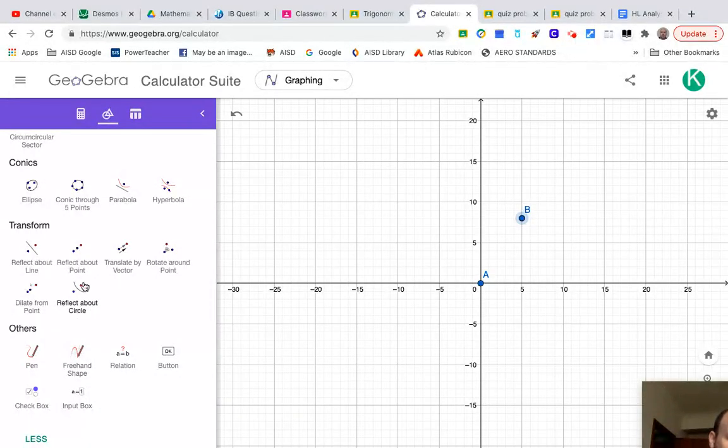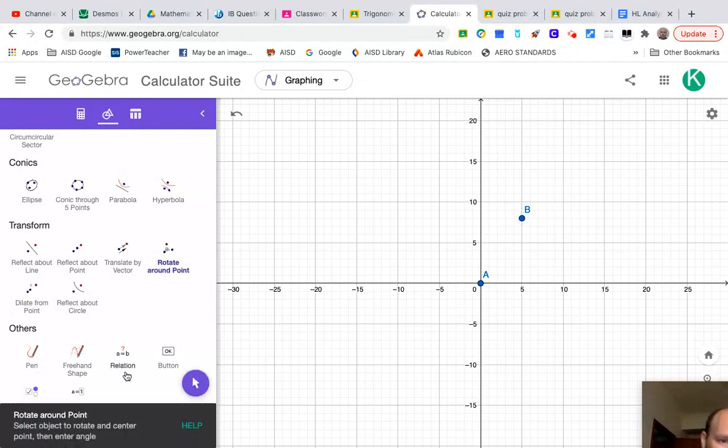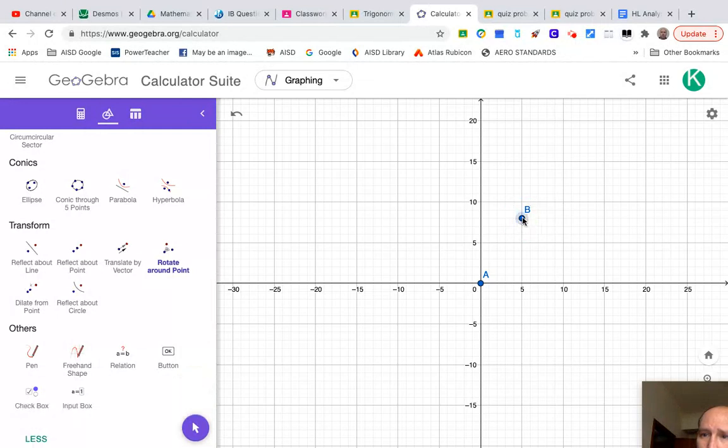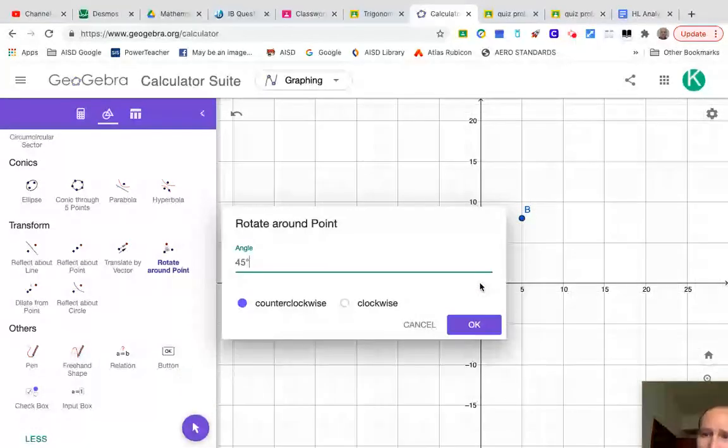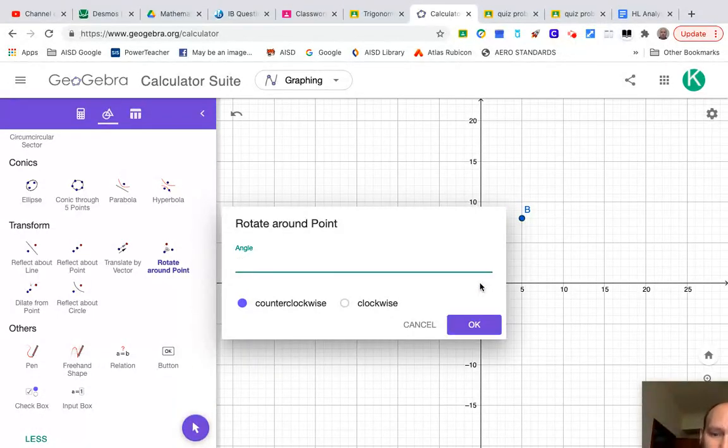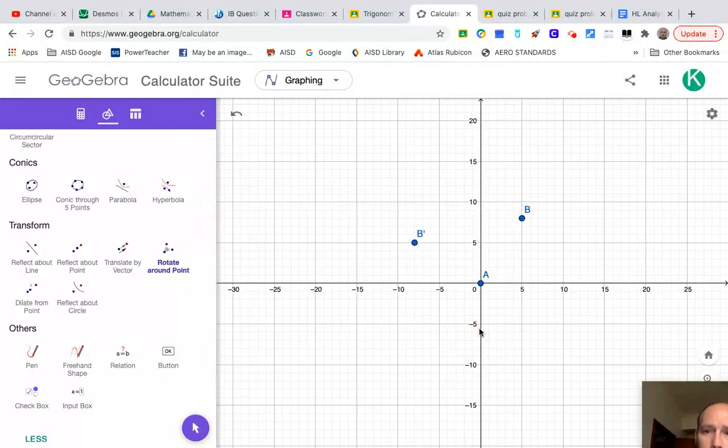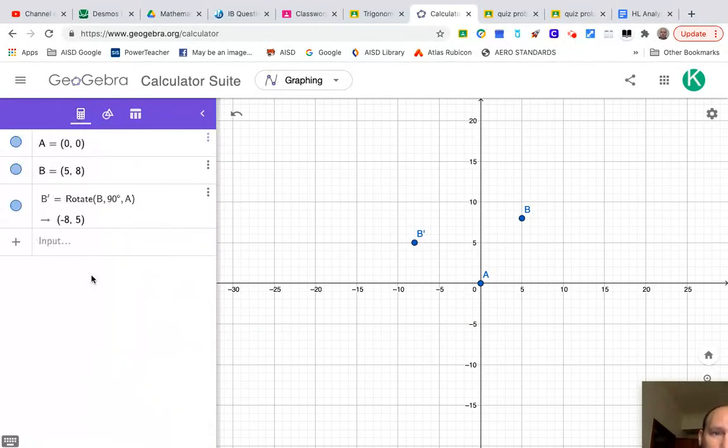So, rotate around point. You're going to click on this and see at the bottom here, it's going to ask you for things. It says, select the object to rotate and the center and then the angle. So I want to rotate B around A 90 degrees. Now we know from the lesson, it should flip and negate, okay? And that's the idea. Let's go back. 5, 8 became -8, 5.